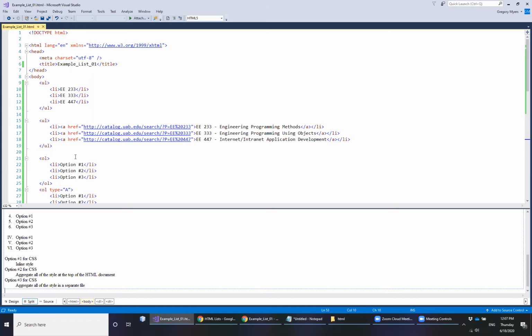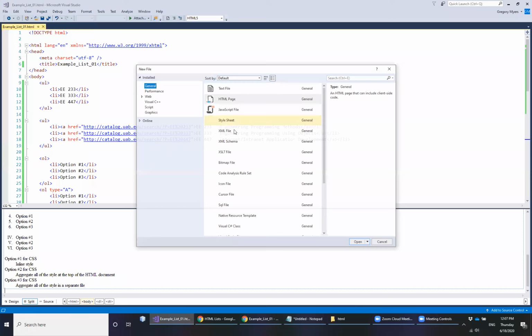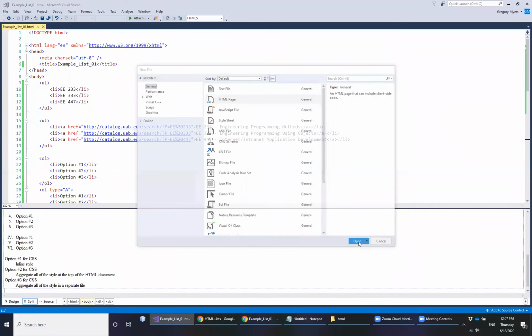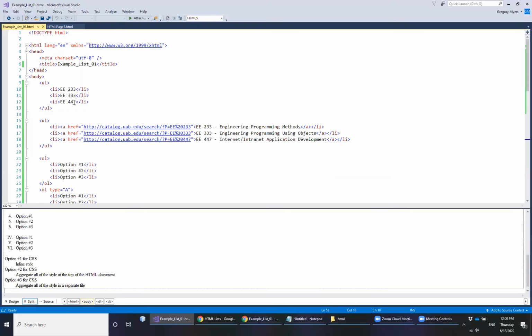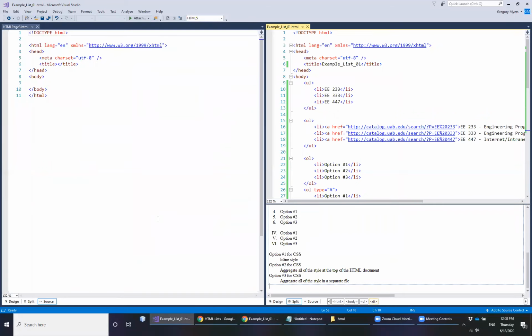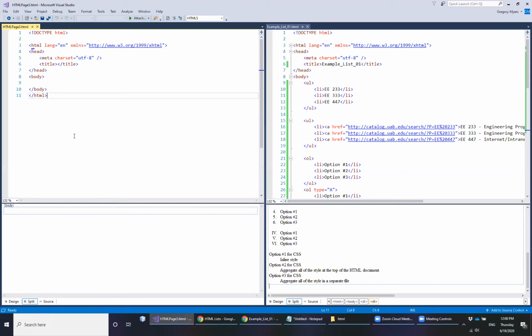And so to begin with, we want to go ahead and create a new HTML page. And if you've noticed, I've already gotten our previous example up, because we're going to leverage some of the code that we already have in this one. So I'm going to go ahead and split these so we can see these side by side, and once again split our screen between the design and the source.